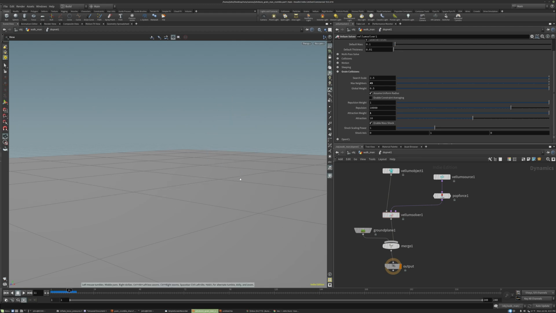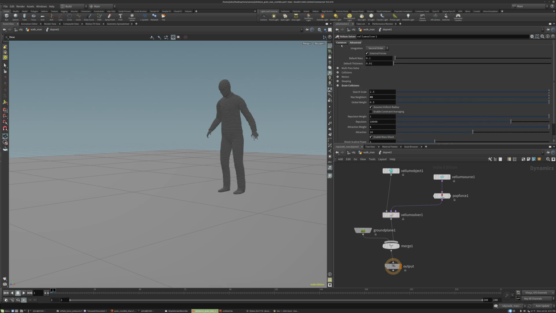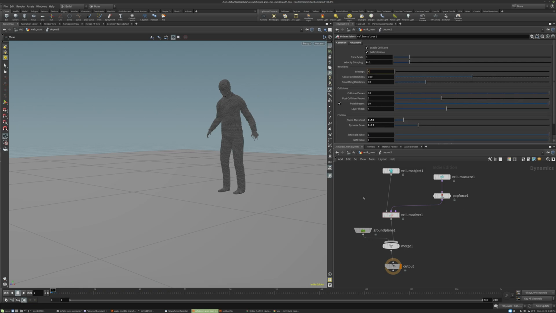So when the clumping or this attraction weight is too high, you get some instabilities in the simulation. You could see that stuff is just shot everywhere. You could either reduce it, or if you go to the common tab and increase substeps, maybe we'll start with 4, then the simulation can stabilize.